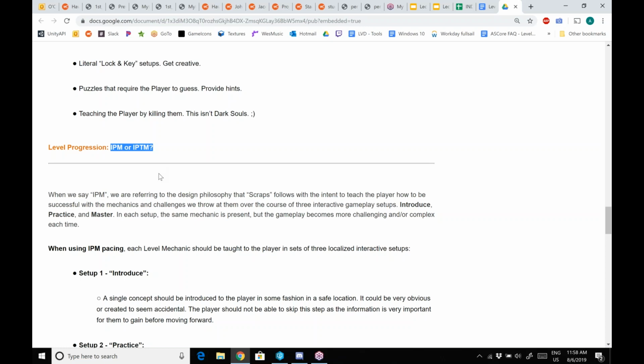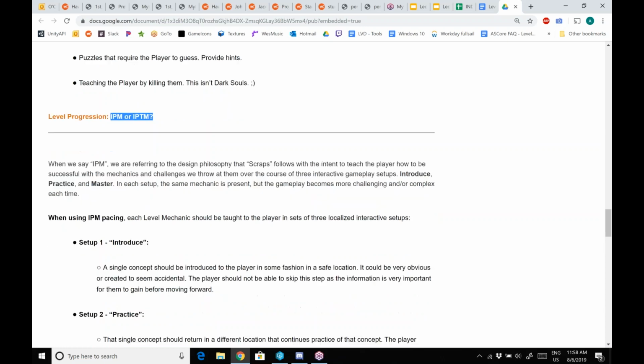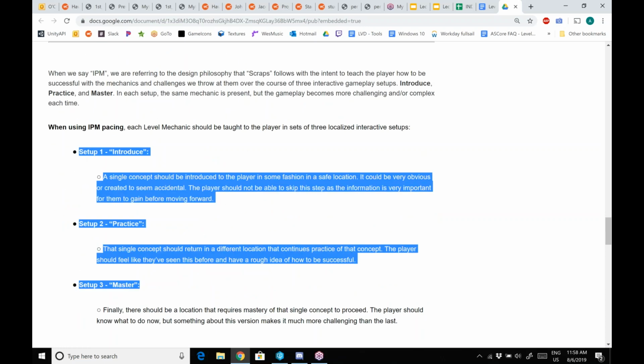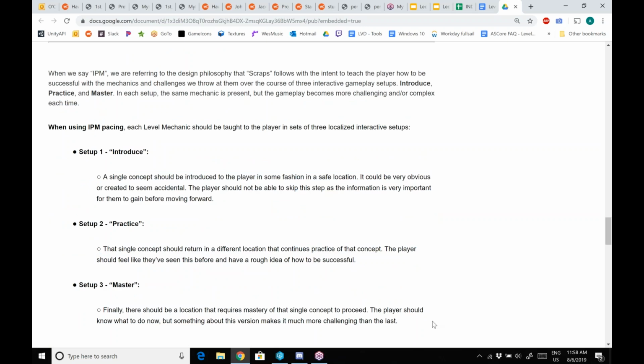You can use IPM, which is going to introduce, practice, and master each mechanic separately. So say my mechanics are exploding barrels that blow up destructible objects, and then pressure plates that move hydraulic lifts up and down. So I can introduce exploding barrels, introduce pressure plates, practice exploding barrels, practice pressure plates, and then mastery and mastery, right? And I have 6 gameplay interactions, and they're completely separate from one another.